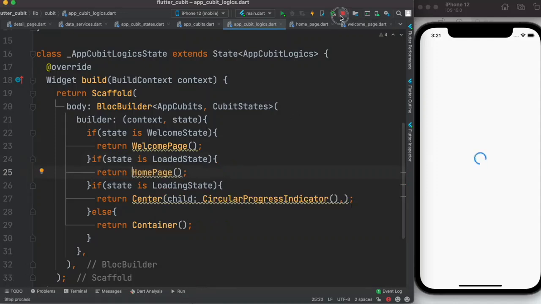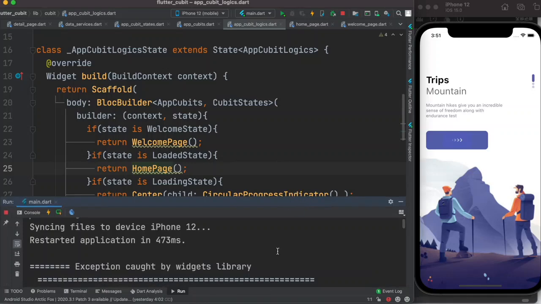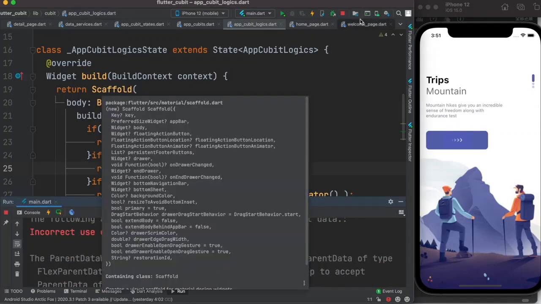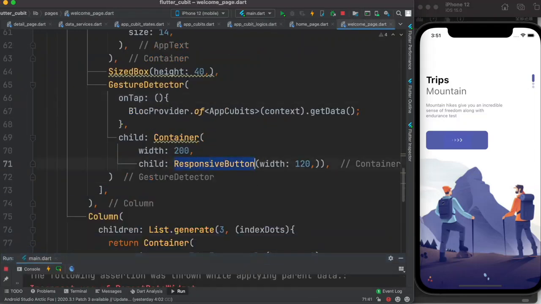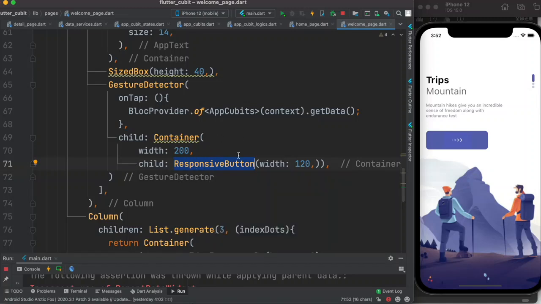So let's stop the app. Well, we ran the app, and now we have a bit of a problem once again. It's coming from this welcome page over here. We have this button, and the responsive button is expanding using flexible, if you remember. Flexible should always be wrapped around a row or column widget. So that's why we are getting this error.